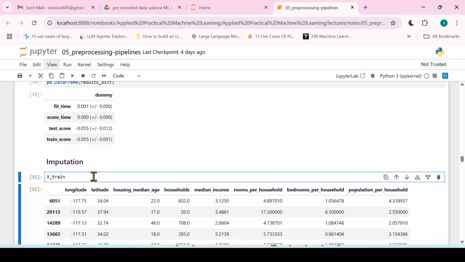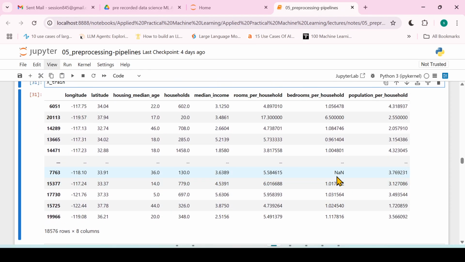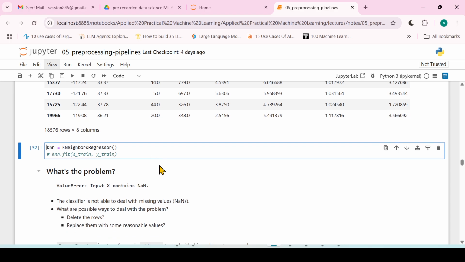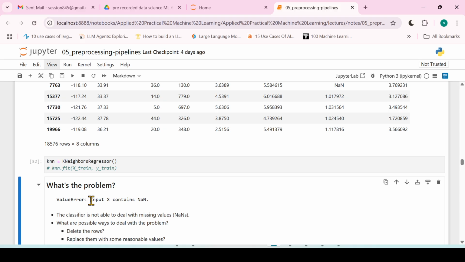Now let's do the imputation. Here our X data looks like this. We can see some NaN values in bedrooms per household. If you try the KNN model with the missing values, you will get problems. Here we have hidden it, so we are not running it, but if you run this, you will get a ValueError saying that input X contains NaN.